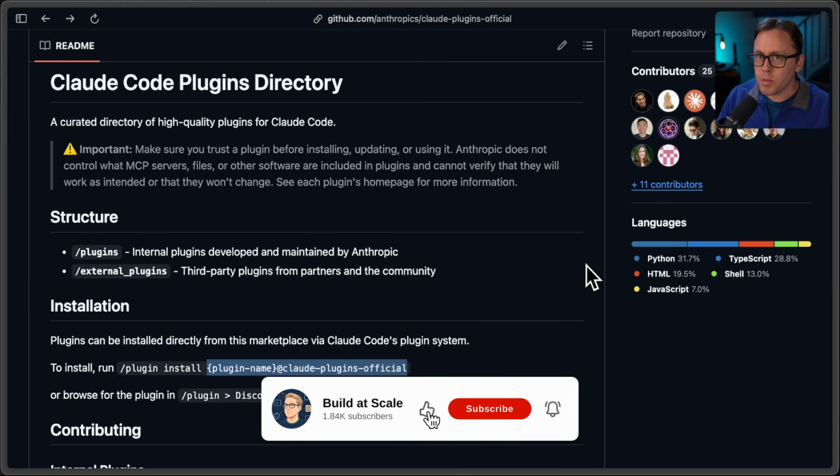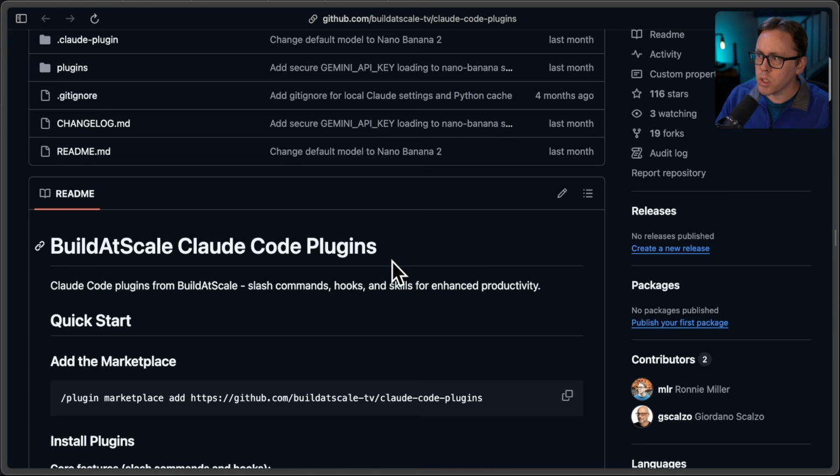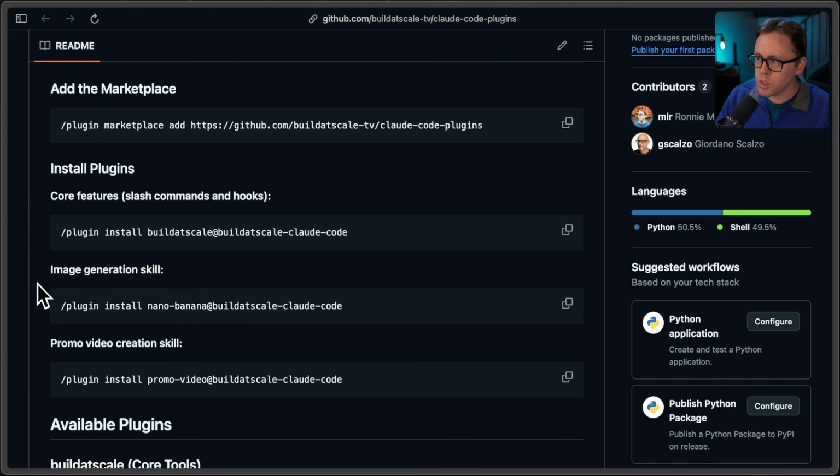You will need a couple of plugins to make this work. So the first one is from the claude-plugins-official repo from Anthropic, and I'll show you how to install both of these plugins. The other one that you'll need is from the build-at-scale-claude-code plugins repo, which is the nano-banana image generation skill. I'll leave both install commands in the description for you.